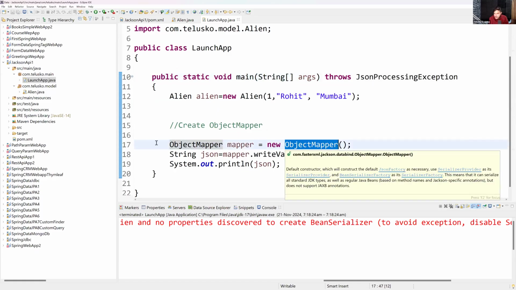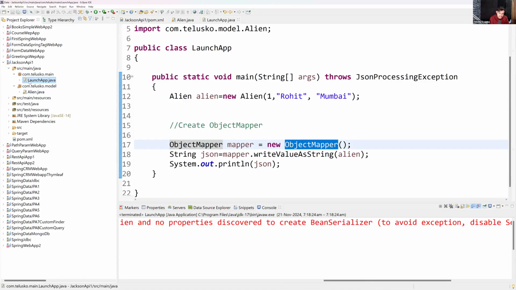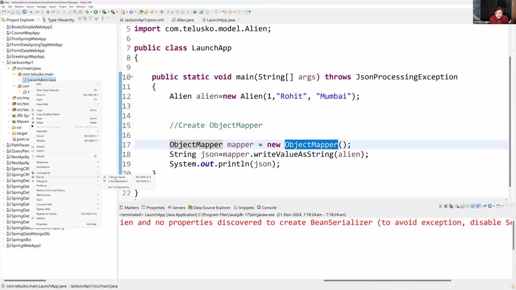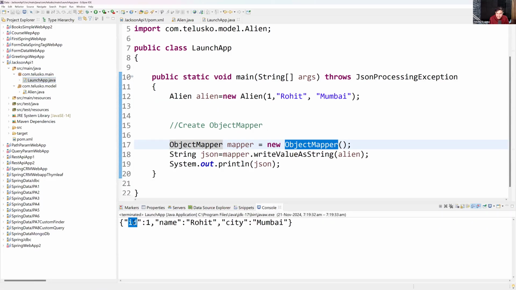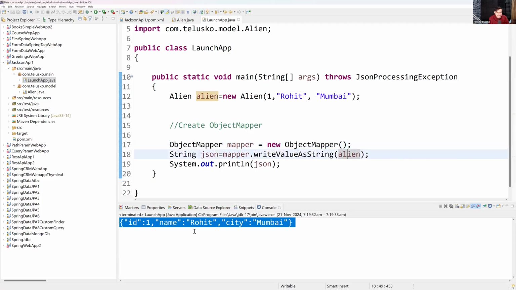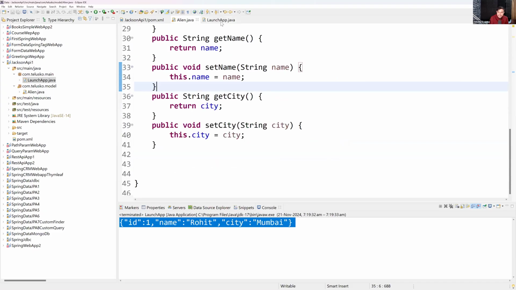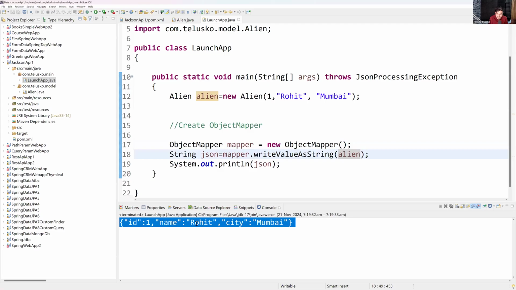writeValueAsString. ObjectMapper is what I'm using here. I would like to go back again. I'll say right click. Again, I will say run as Java application. See, it is getting converted. So internally, at the time of conversion, it is making calls to the getters to get the parameters which we have inside this object. Since we had no getters, it was not able to call them, and we were getting that output. After adding setters and getters, the problem is resolved. But however, are you getting this in the form of JSON, guys? Yes, no, maybe.